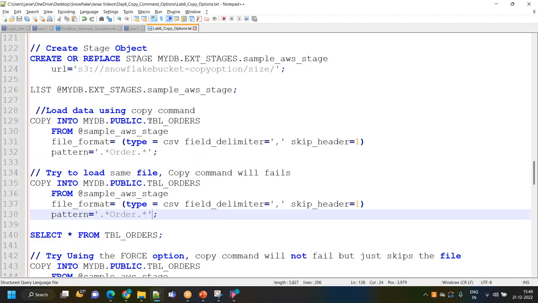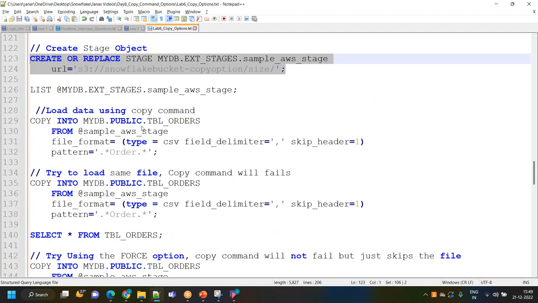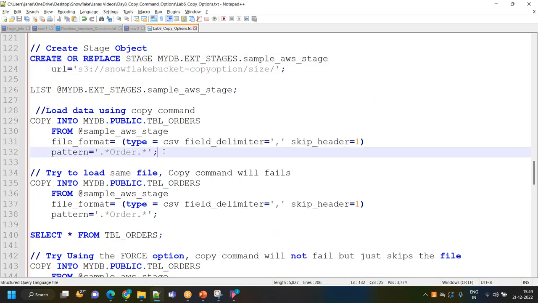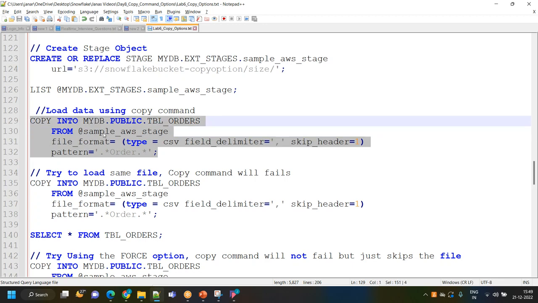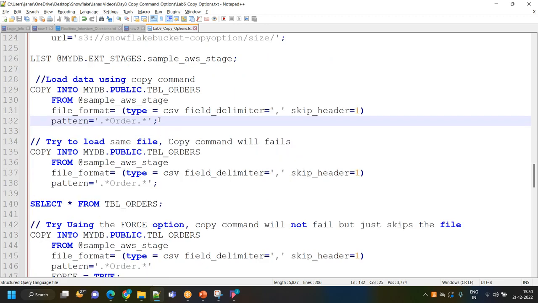Okay, so here in the first case I'm creating a table, then I'm creating a stage object, then first of all I'm loading the file. This file I'm loading into this table. So what will happen, the table will be loaded, the file will be loaded, and you try to load the same file. And let's observe what will happen to the copy command.